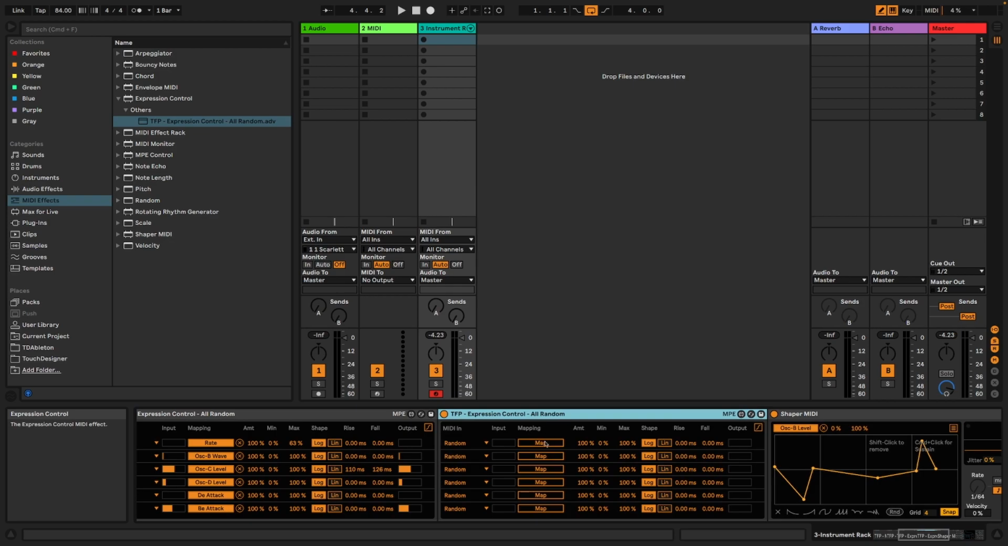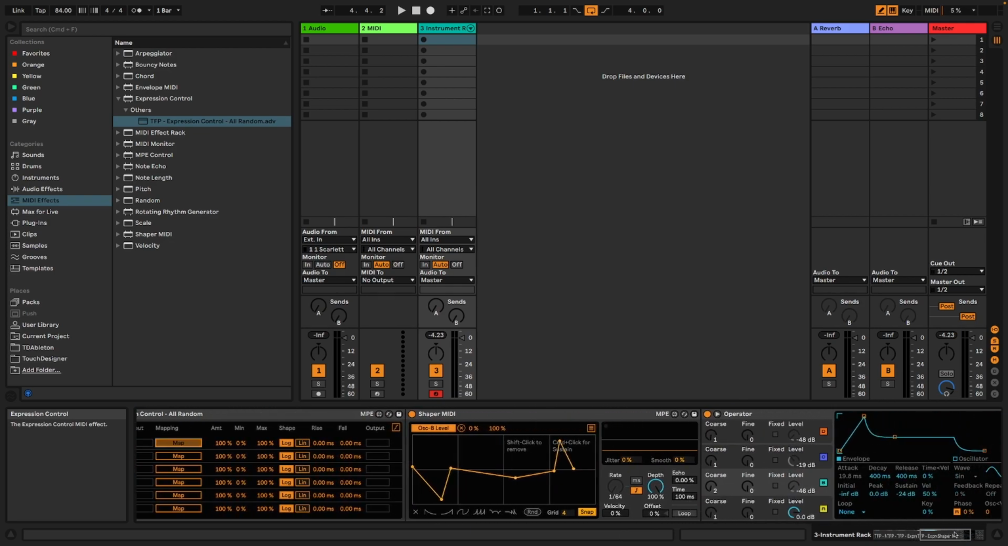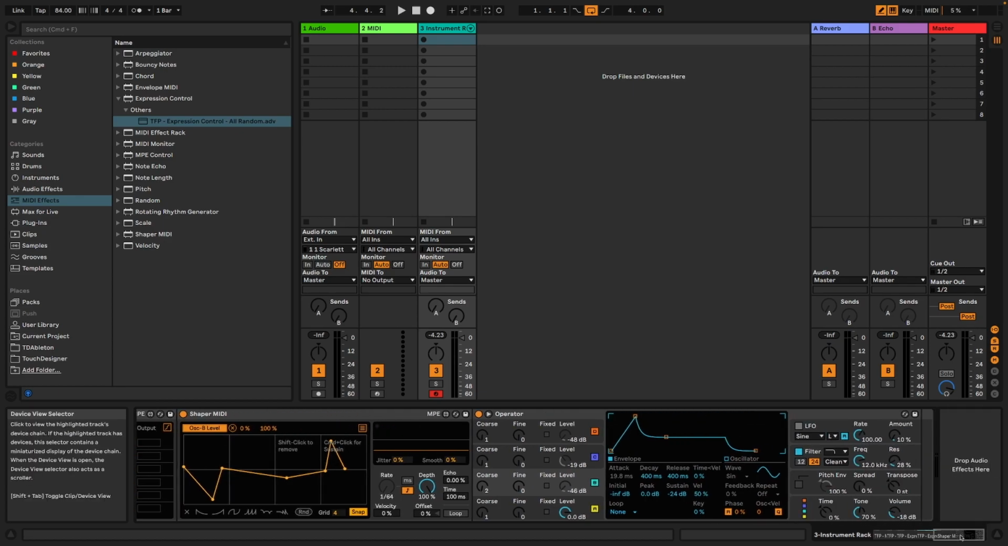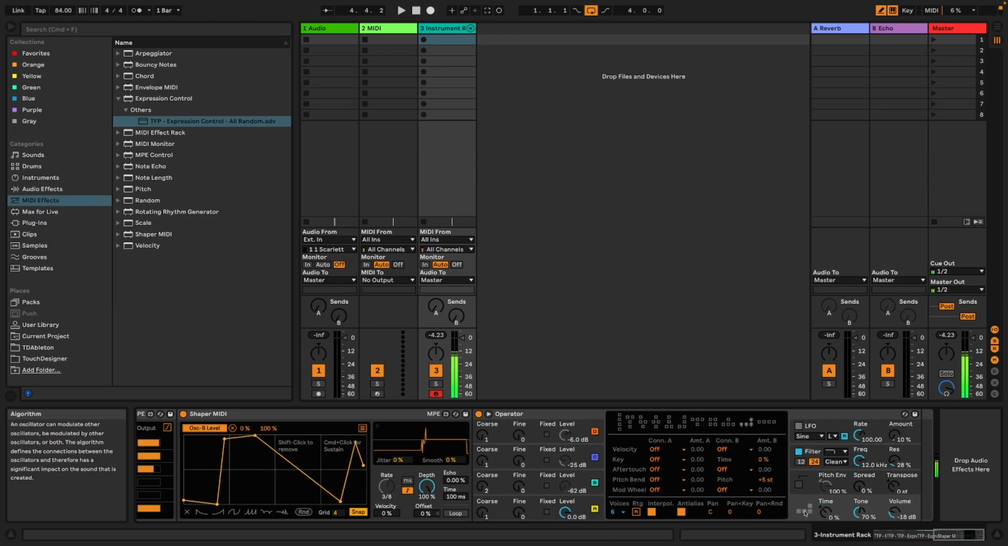This is obviously a technique you can do with any soft synth VST. You can use it with hardware to get some really interesting results. The other thing we might want to do is the algorithm that sets the relation between these different operators.